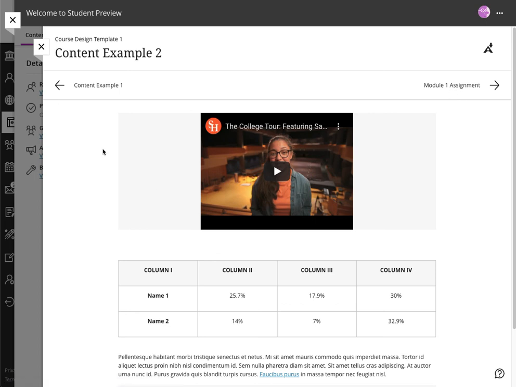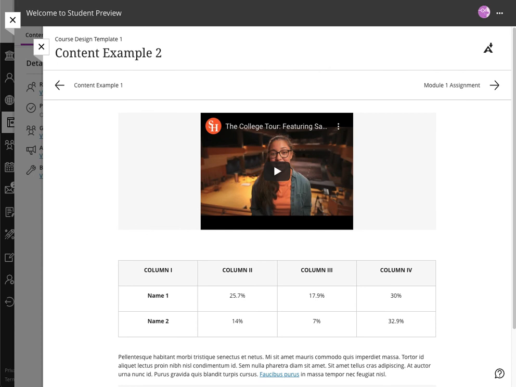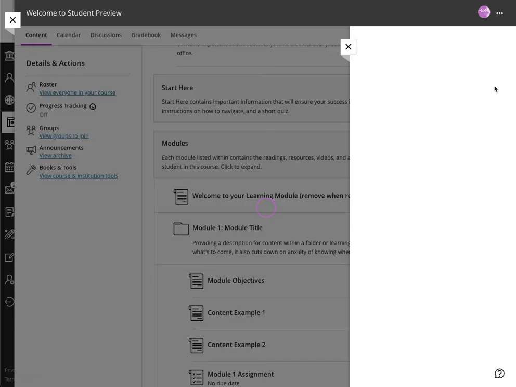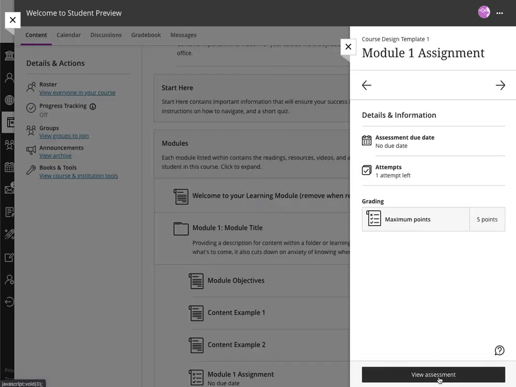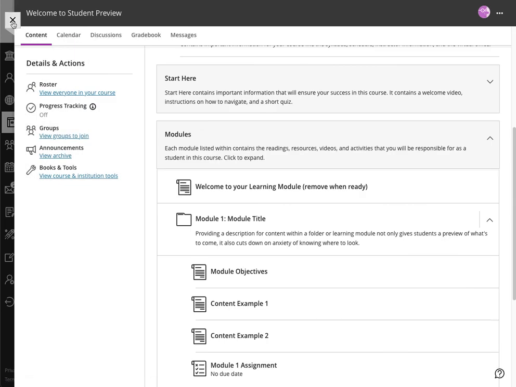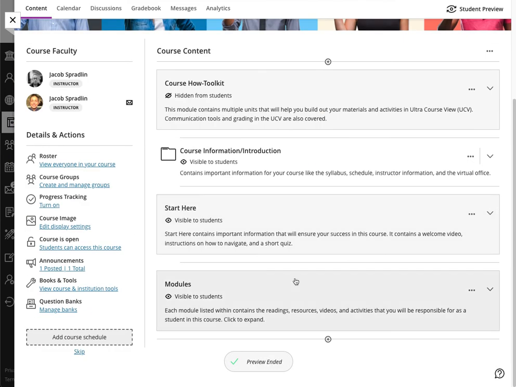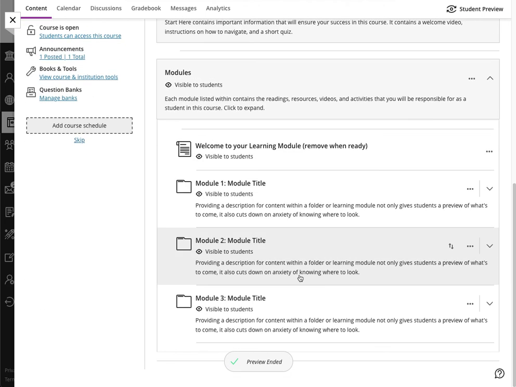Here we have some more examples of how you can embed a video, a table, more text, and another attachment. Which brings us to our first assignment. I can view that assignment and then add an attachment down here as a student. So each of these little areas, I'm going to turn off my student preview. Each of these modules in here contains content and examples of how it would show up.